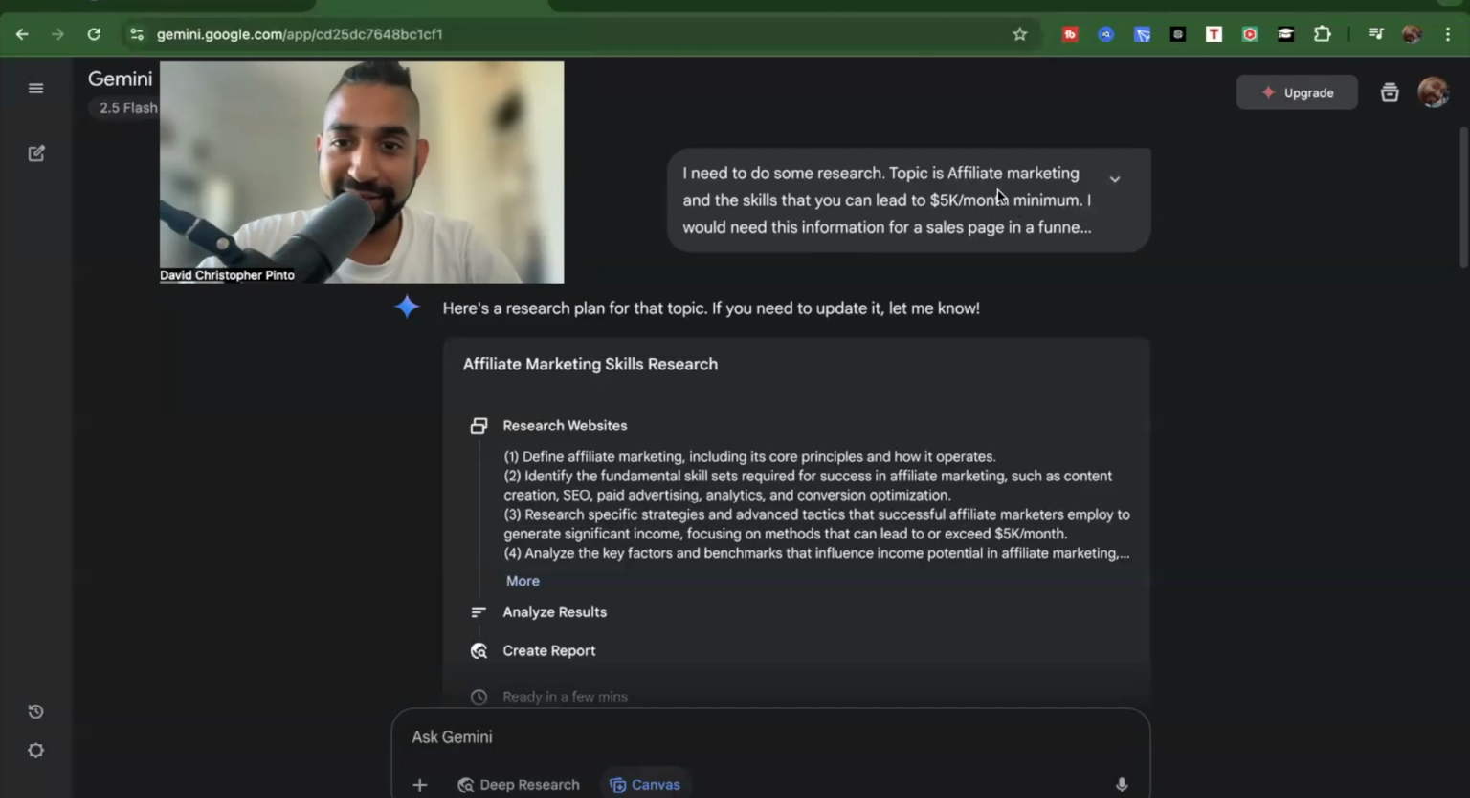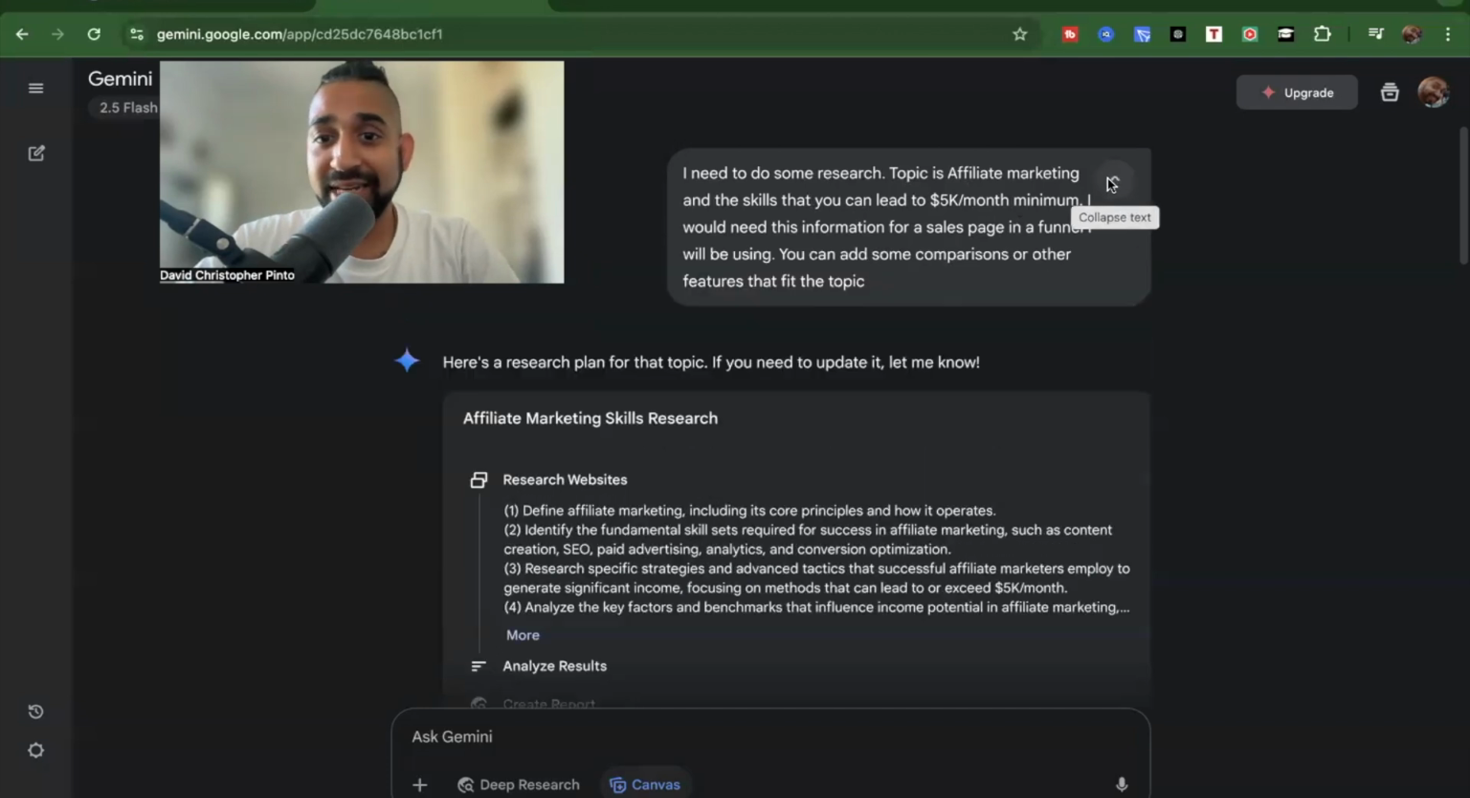It's AI, so it understands. Affiliate marketing, basically that you can have a minimum of 5K per month. And then I said I would need this information for a sales page in a funnel I will be using. You can add some comparisons for other features that fit the topic itself, etc.